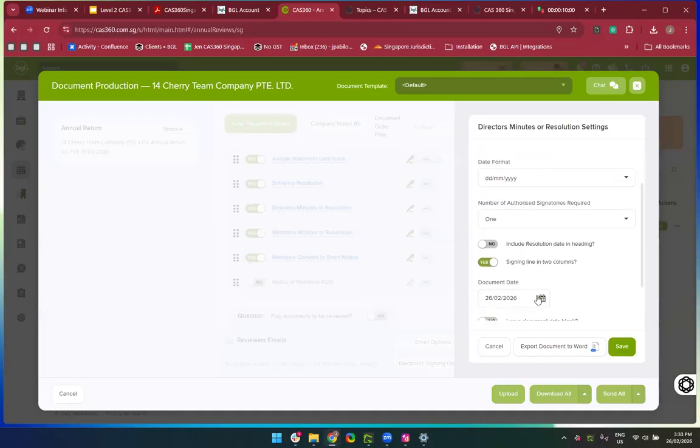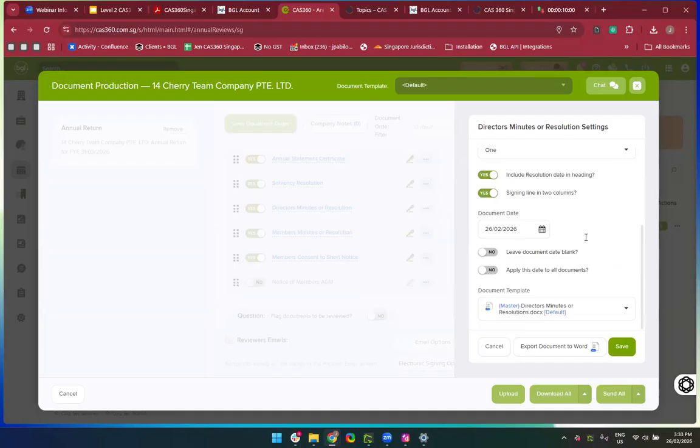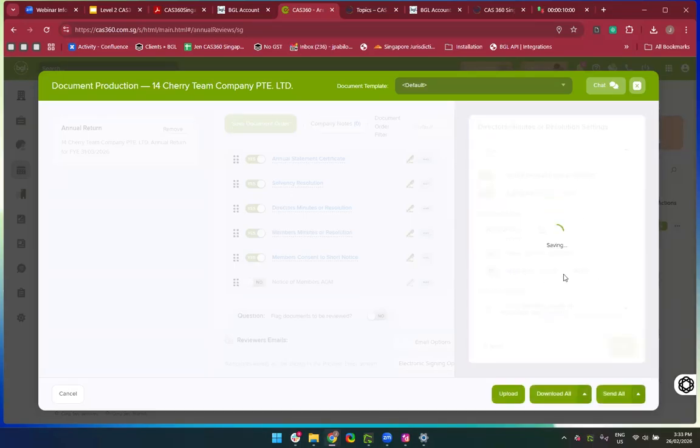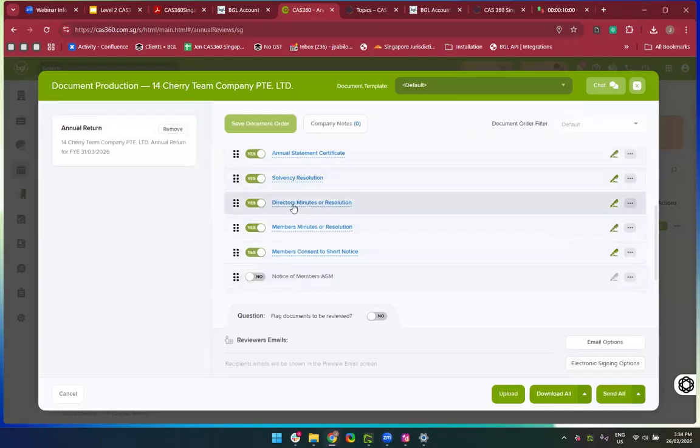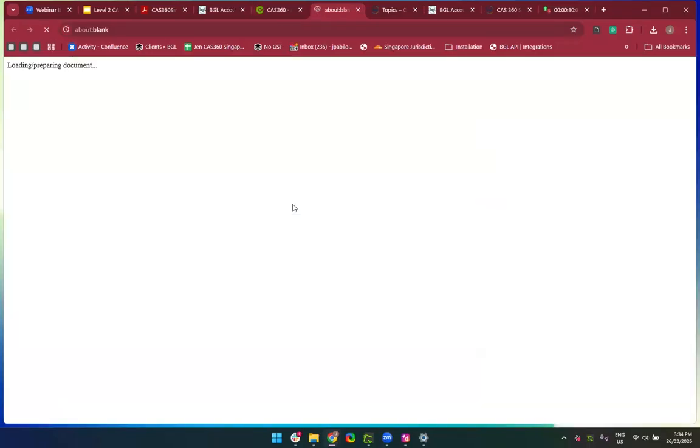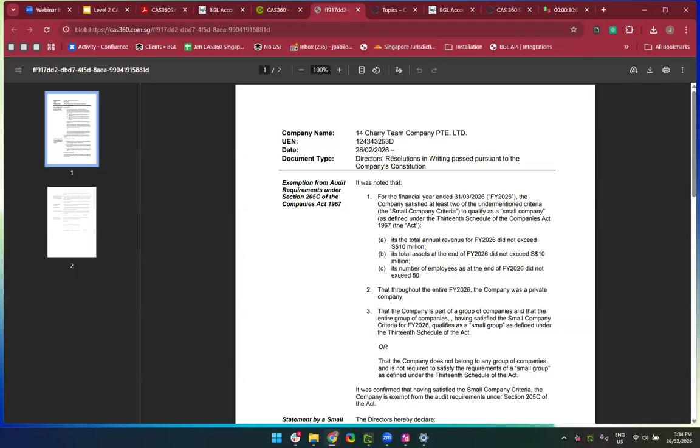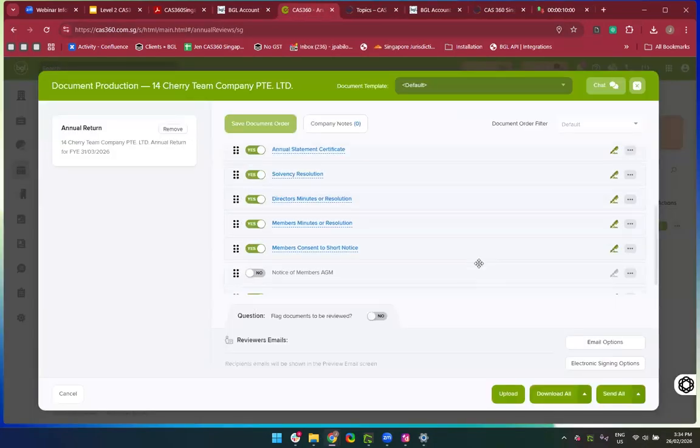Date formats. If you do not wish to include the resolution date, you can switch that off. If you switch on that resolution date, what will happen is that if I click save and I preview that, it will show the resolution date. So majority of the time, a lot of users do not like to display that.